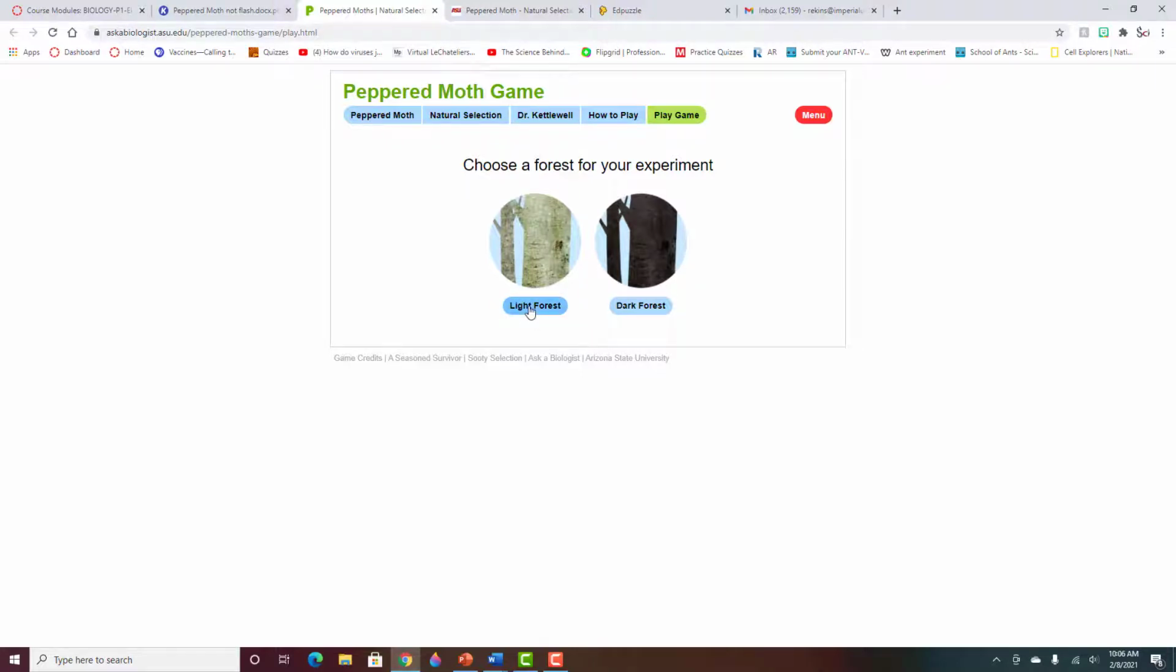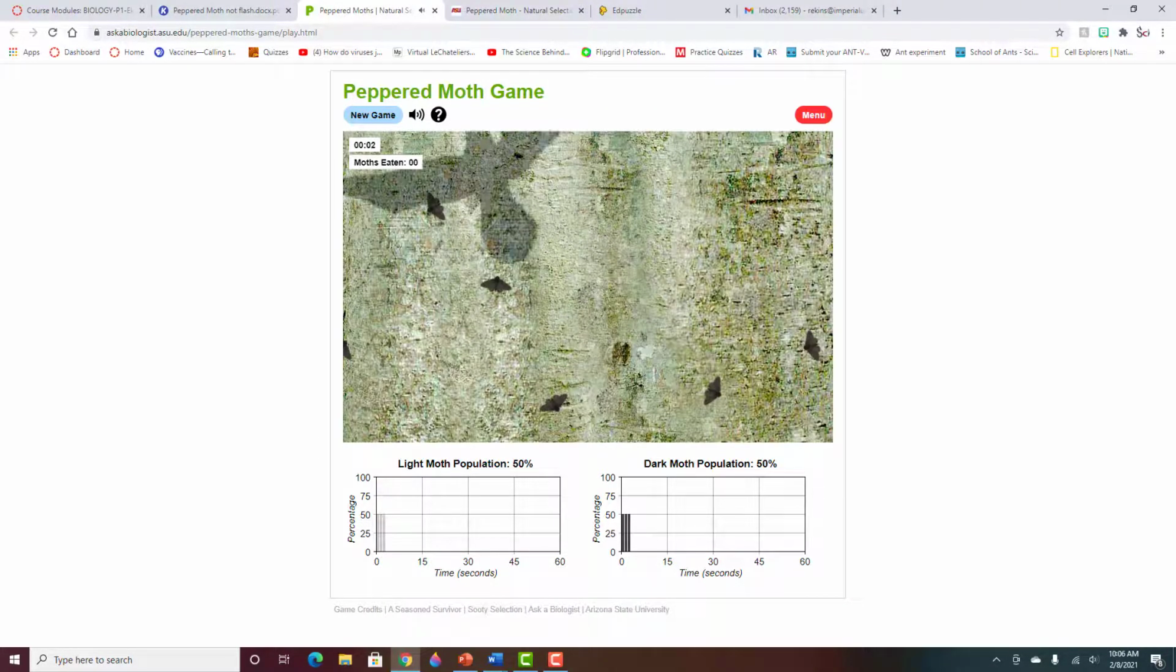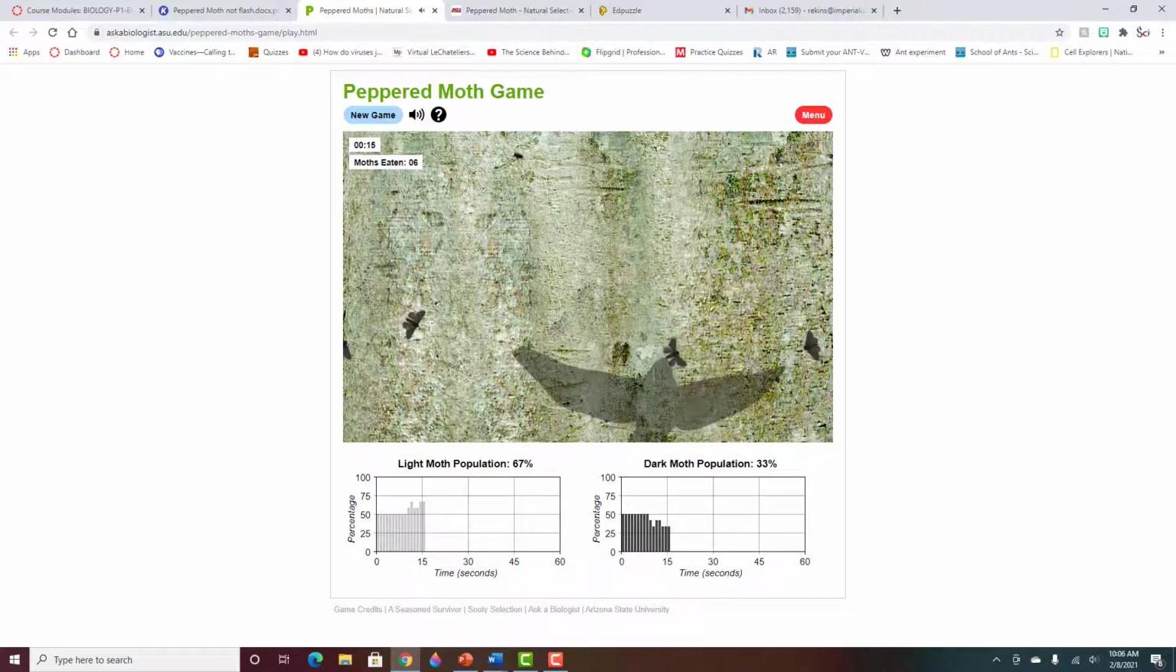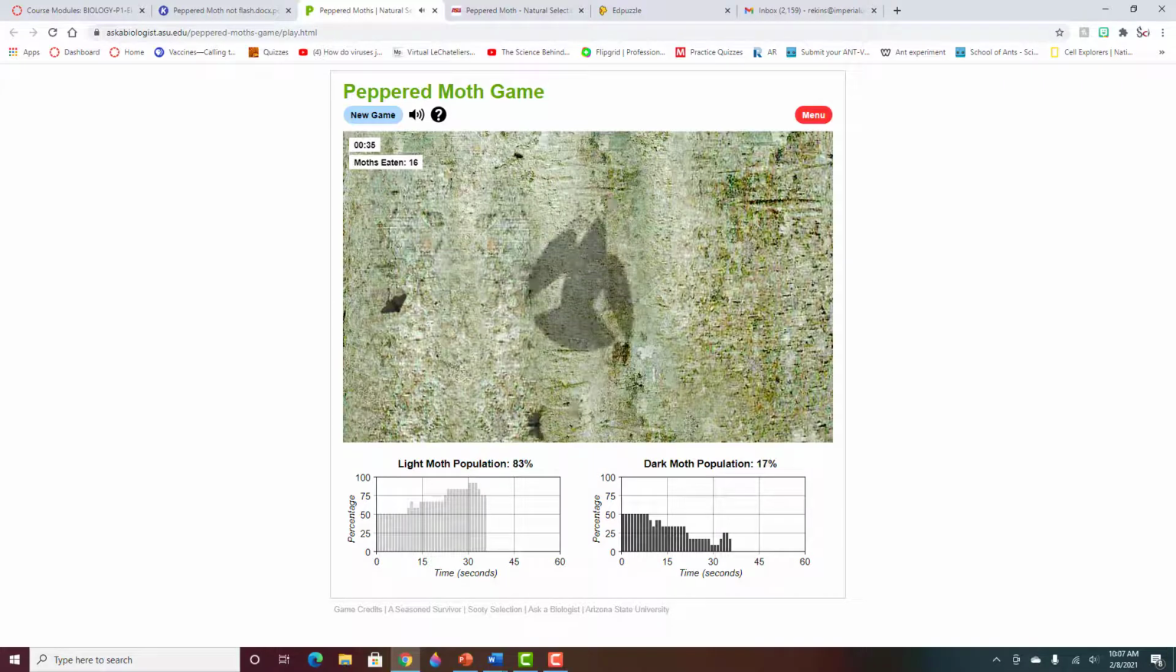So what you do is you click on light forest, and you are the bird, so your mouse controls the bird, and you're flying around here, and then you click on a moth and you eat it. You want to just eat as many moths as you can. You don't have to pick out one particular color. If you get a chirping sound like that, that means you missed. I do see more of the dark ones, so they're a little bit easier to eat. But grab whatever. If you see the light colored ones, then you can eat those.